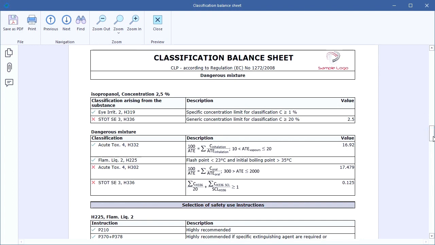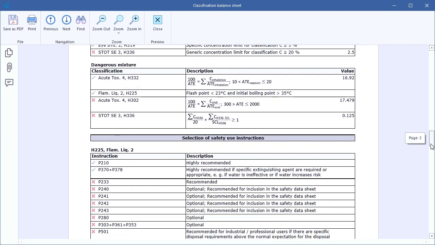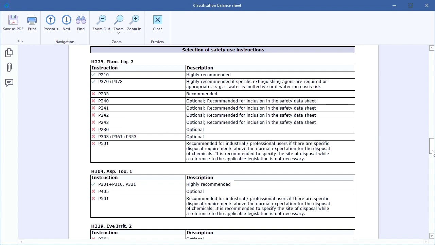If the hazard does not work out on a substance-by-substance basis, the software continues with the calculation based on the additive properties of the ingredients. It performs the calculation using summary formulas that include all ingredients with a given hazard. In the Selection of Safety Use Instructions section, I see the selected P phrases for each H phrase. The software selected the P sentences according to their importance according to ECHA guidelines.